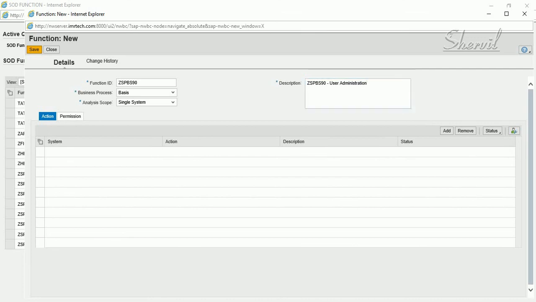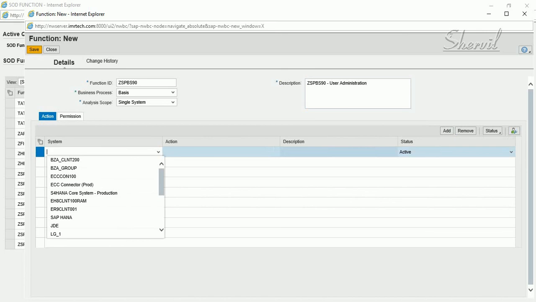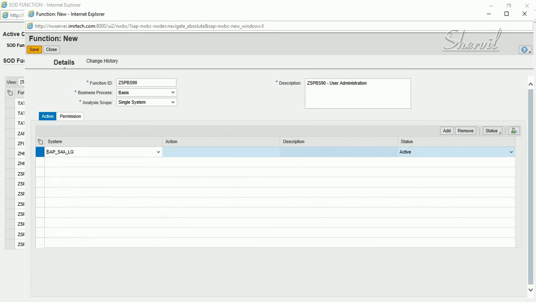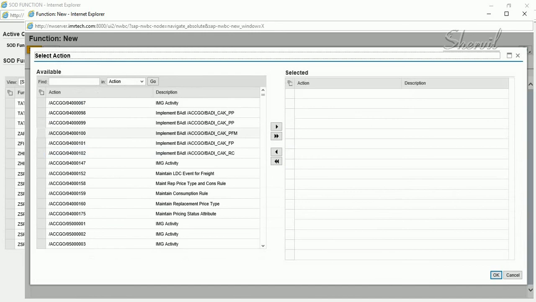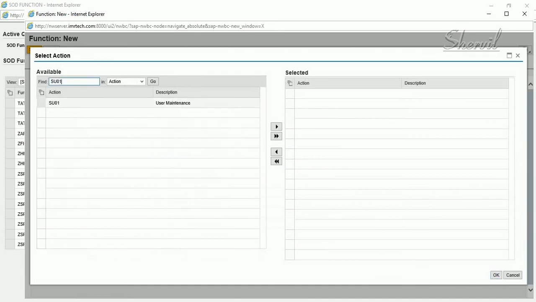Now click on add to add a new entry. Let's pick our system. We are doing this for our S4HANA systems. For the action, you can go and enter, let's say I want to enter SU01 because we are creating it for user administration. Let's say again I would add SU10.